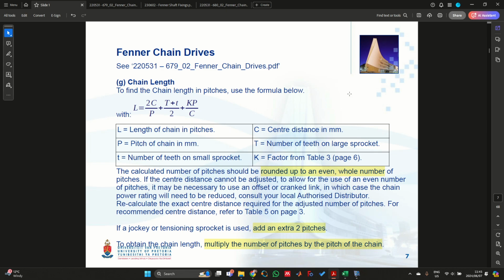Okay, so then moving on to the last step, which is the chain length. We do have a formula available to calculate that. The chain length calculation is simply L equal to 2C over P plus T divided by 2 plus KP over C. So what we would be doing is first determining the recommended center distance, which we will find from, I think, page 2 or 3.